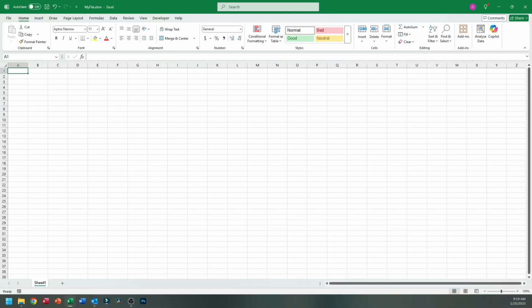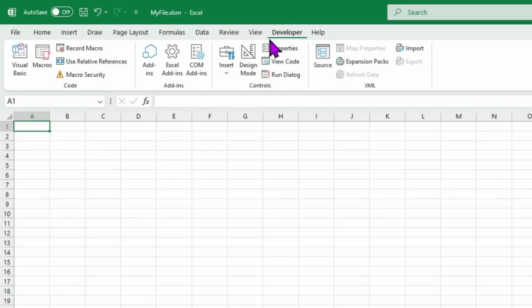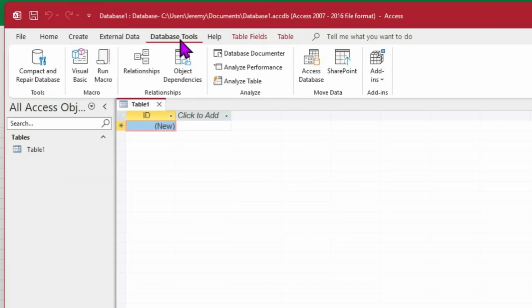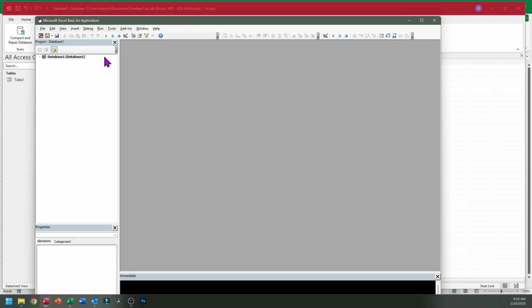Now that we've enabled macros in Excel by saving it as a macro-enabled file, we need to go to the Developer tab at the top. Click the Developer tab, then click Visual Basic. You'll be brought to the Visual Basic environment. If you're using Access, just click the Database Tools tab at the top and then click Visual Basic, and you're brought to the same environment.